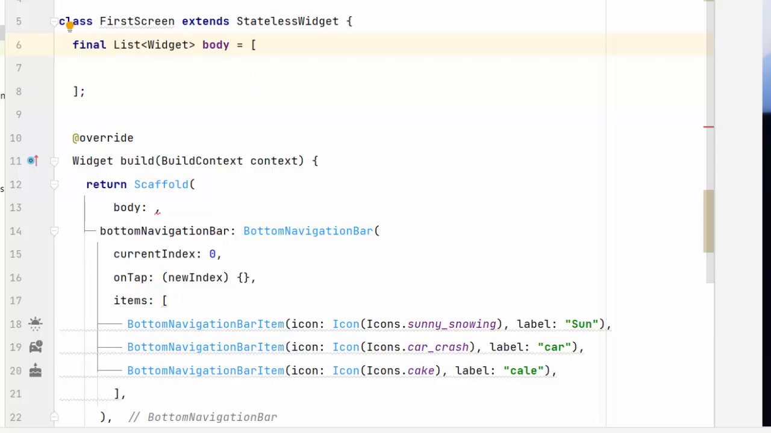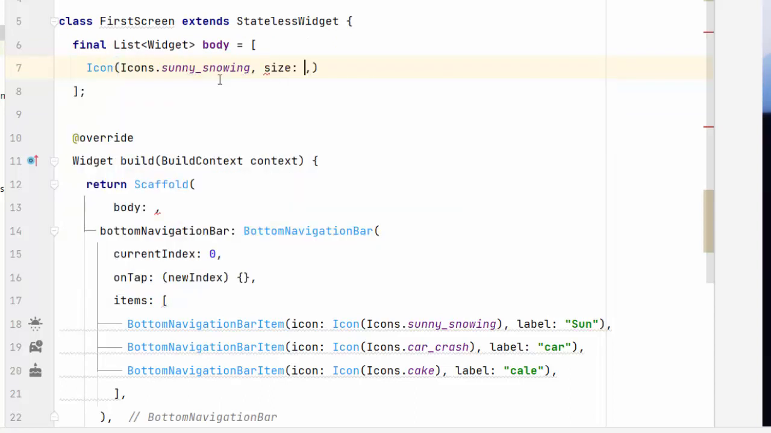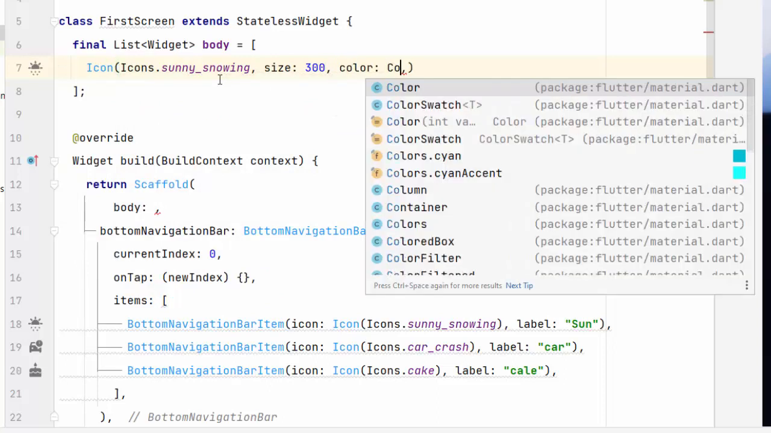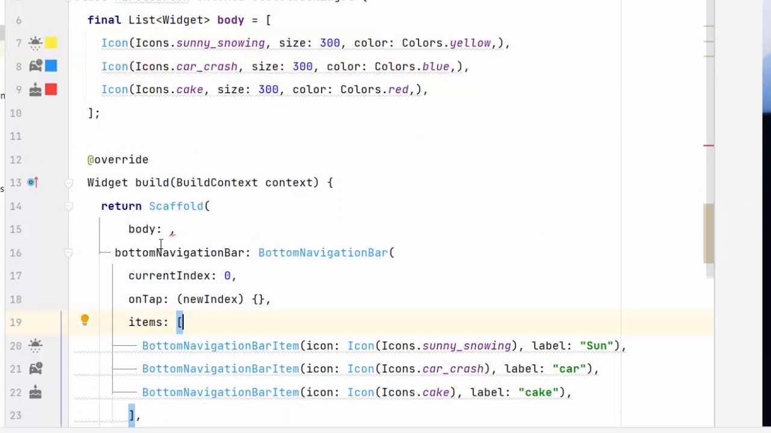You can create a new screen here in the lib and add it here as you want. But now, just for simplicity, we will add some icons, and we can add a size here like 300, and also we can add a color like Colors dot yellow, for example. Now in the body we don't have anything, so we will add this body here.